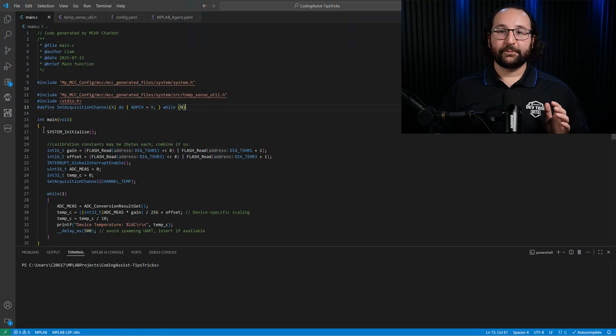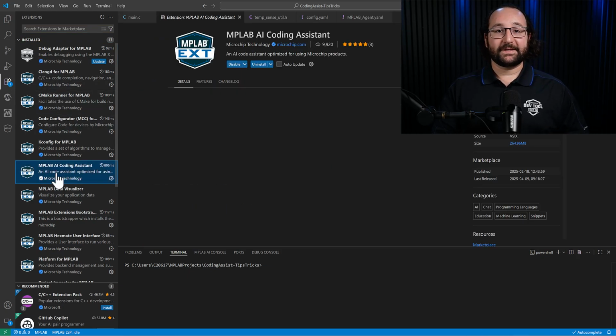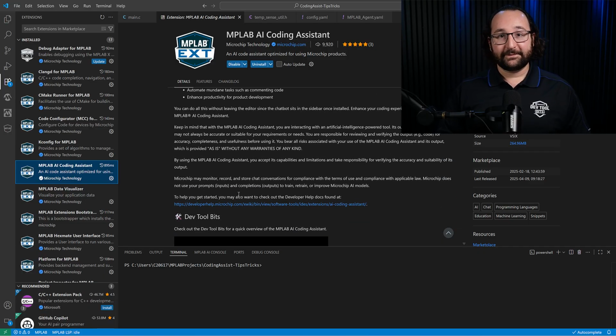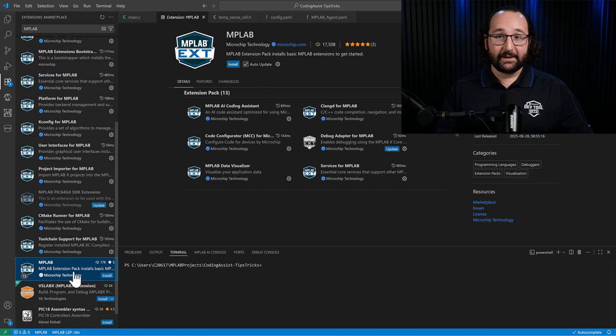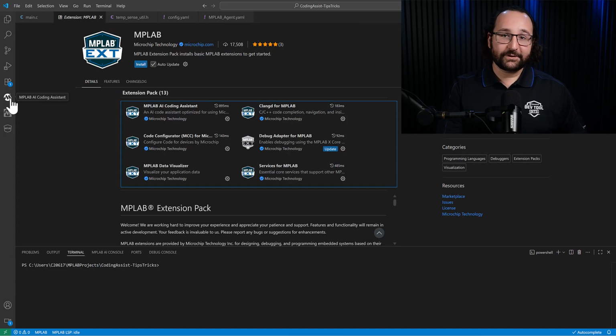Quick recap here. When you load up VS Code, if you don't already have it installed, you can search for this MPLAB AI Coding Assistant extension. It's this one here. If you need our documentation or developer help website, there is a link right here in the README as well. You can download the extension on its own, but it's best if you download it with the MPLAB extensions pack. You can find that one here if you just search for MPLAB, and you can see it's included right here. And then to open up the coding assistant, you click this Microchip logo here.